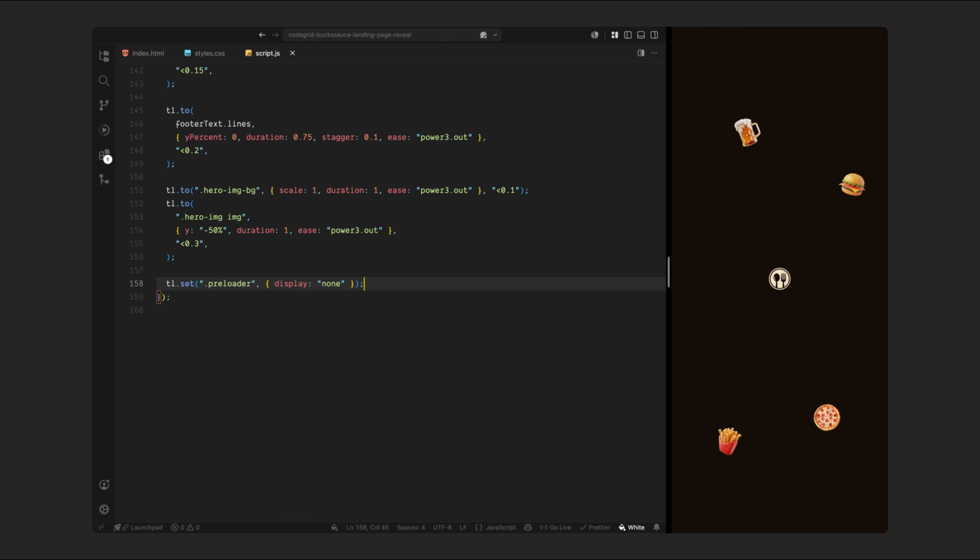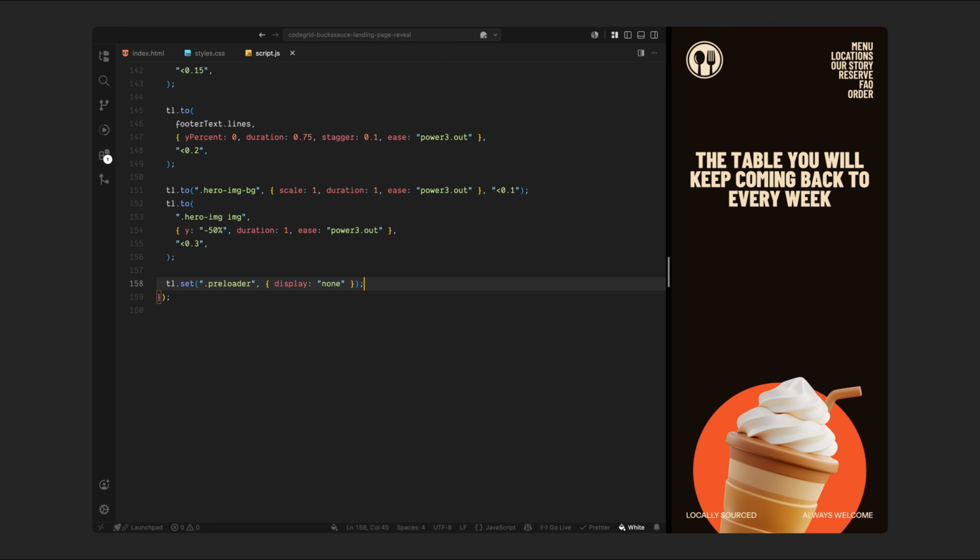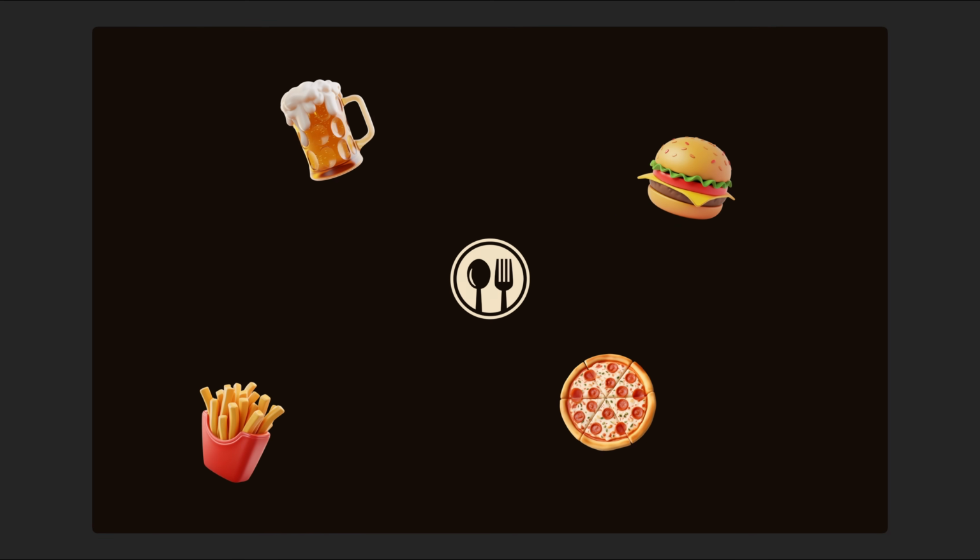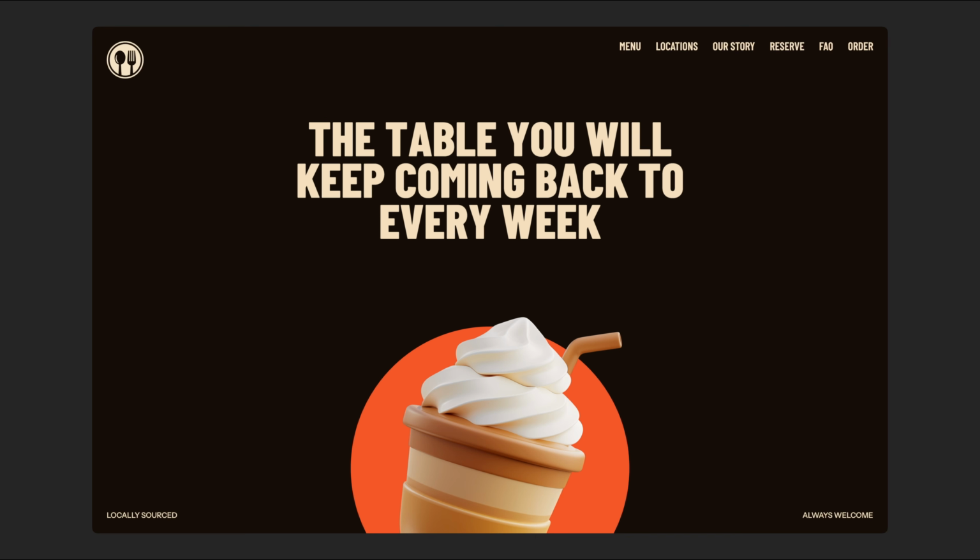And that's the whole thing complete. The revealers wipe open, the items fly in and float around the logo, everything holds for a beat and then sails back out, and the hero underneath springs to life to take its place, all built onto a single timeline from start to finish.